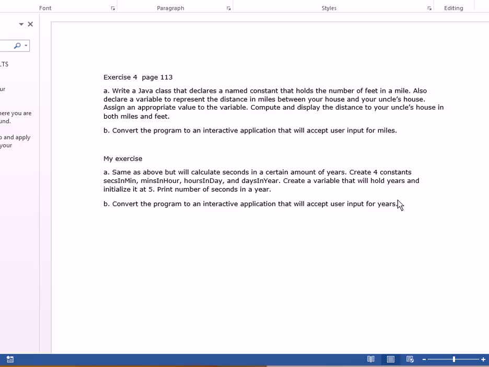And then they want you to convert it to a program that will be interactive, that will actually ask for information. And we're going to do something very similar to that, okay? But we're just going to calculate how many seconds there are in a year and then ask somebody how old they are and show so many seconds, okay?